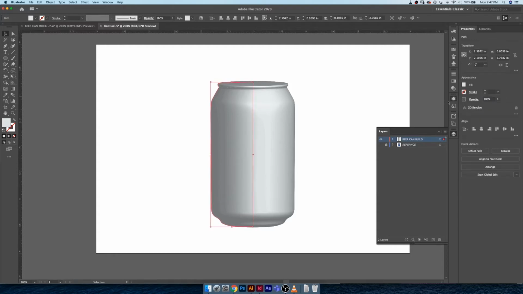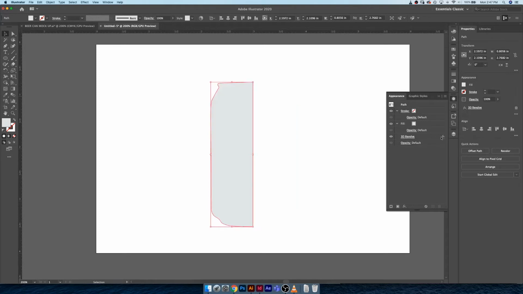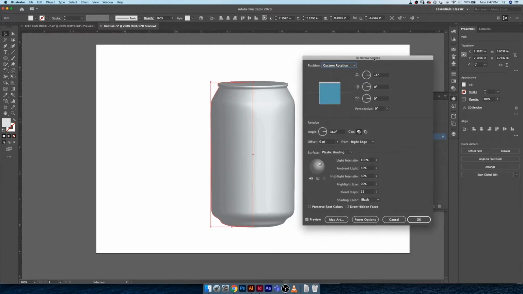Now, if you want to go back in and adjust your 3D options, under the Appearance tab, you'll see we now have a 3D Revolve effect. I can click on that, it will bring up our options menu, and you can start to adjust some of these things. The first thing that I want to adjust is our blend steps. I want to try and smooth that out a bit. I'm going to bring it up to 90, maybe 100.